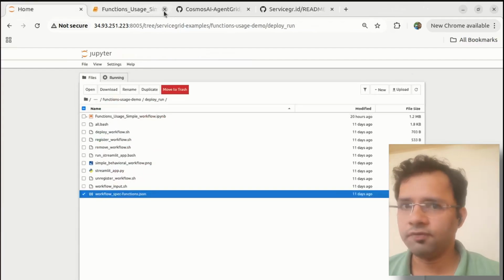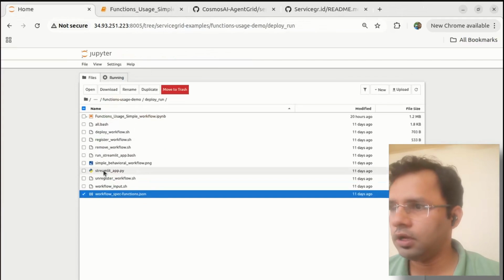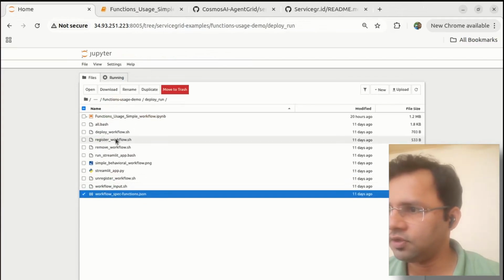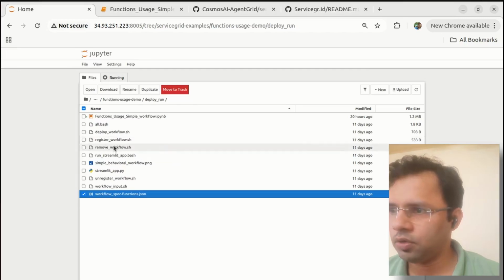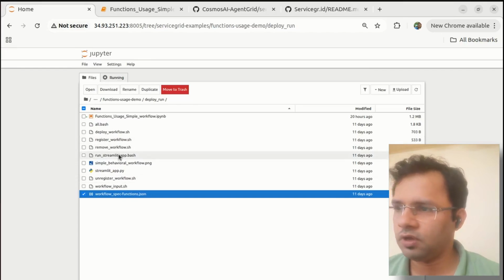So this is the workflow spec file, and then we have the registration files. Let's say this is a registration file. What it does is register this spec file with a REST API call, and unregistering is available here too. I'll not go into detail because these are already covered. And this is the deployment file.